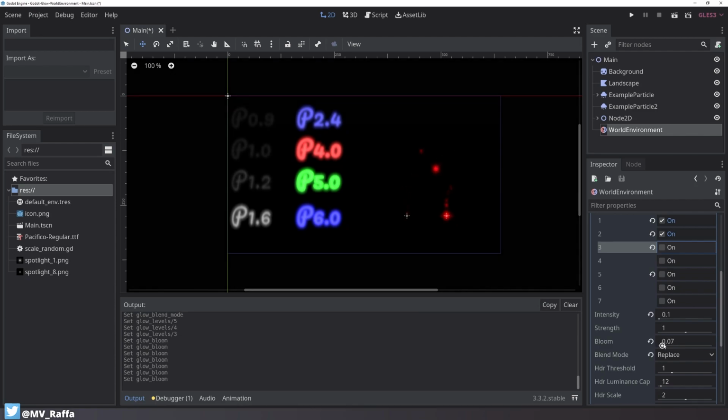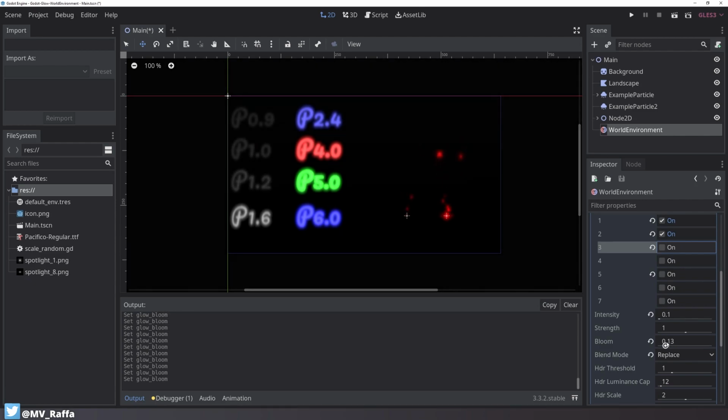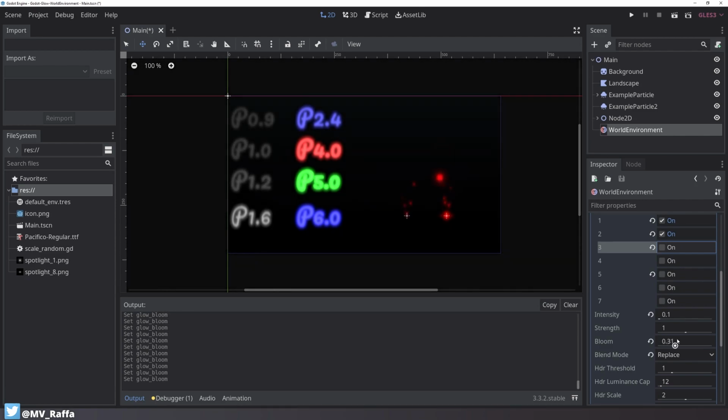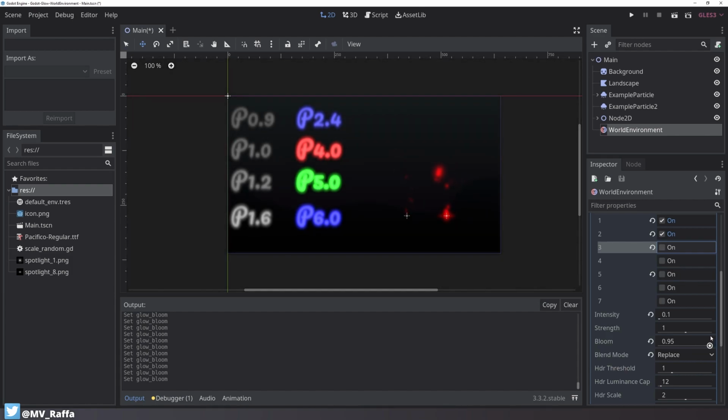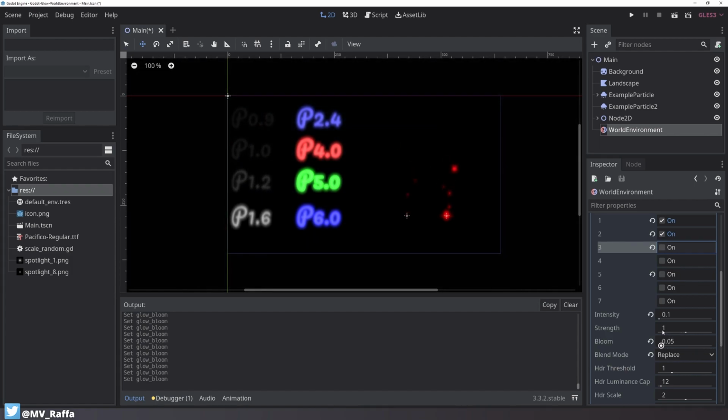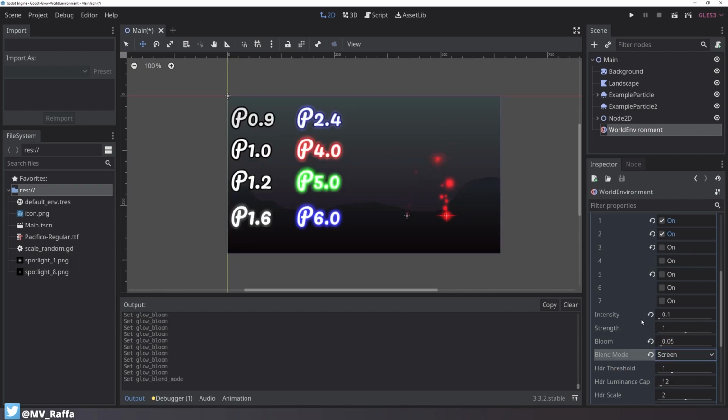Next setting we're looking into will be bloom. To see what we're doing, I disabled most of the levels and set the blend mode to replace. And now you can see if I turn up the bloom handle, also the layers that are below the HDR threshold will be taken into consideration and it will look a bit more soft overall.